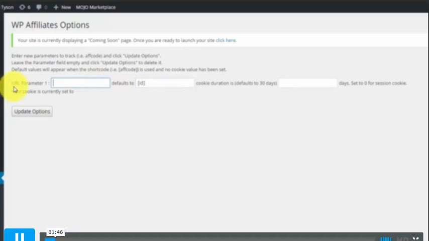Now, where it says URL Parameter 1, you could make this ID, but it doesn't have to be. It doesn't necessarily have to match what you put in this box here. Basically, this box is where it stores it inside of the database, and this other one is what they're going to put into their URL, into their link. Nobody will ever see this one because it's just in the internal database.